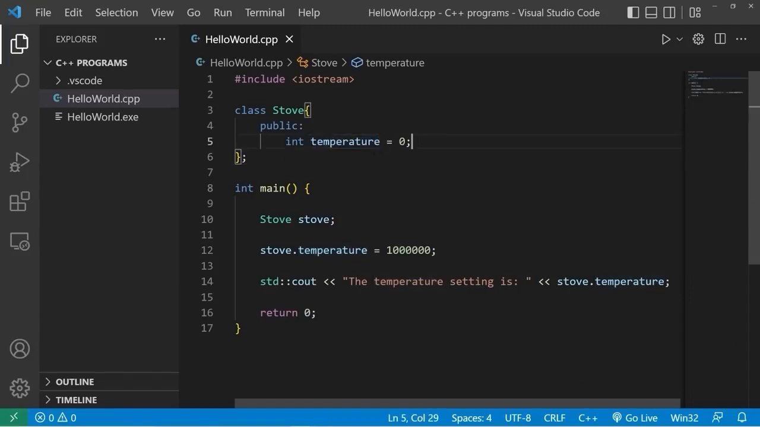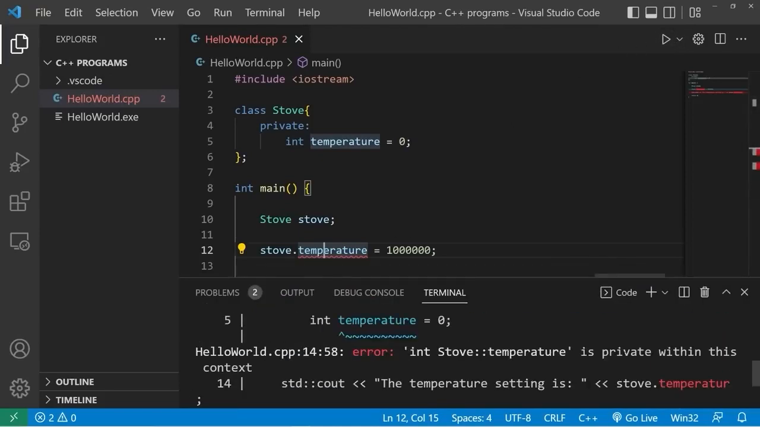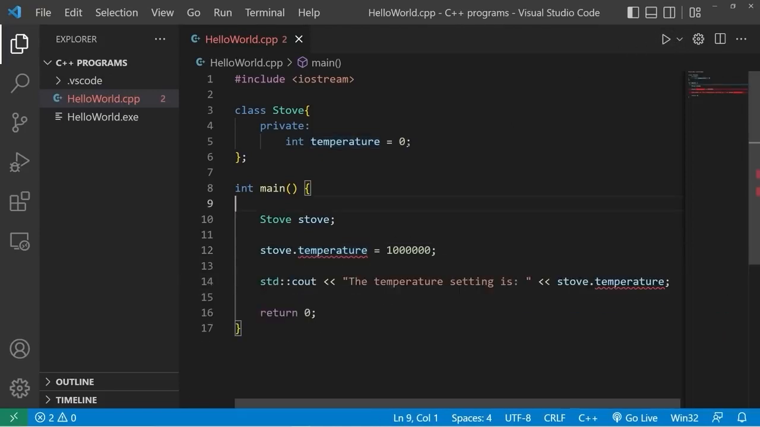What I could do instead is set these attributes to be private. We're following that rule of abstraction. We're hiding any unnecessary data from a user that they don't need. We no longer have access to this temperature attribute from outside of the class. You can see we have some red underlines. Temperature is private within this context. This is a hidden attribute from the outside world.